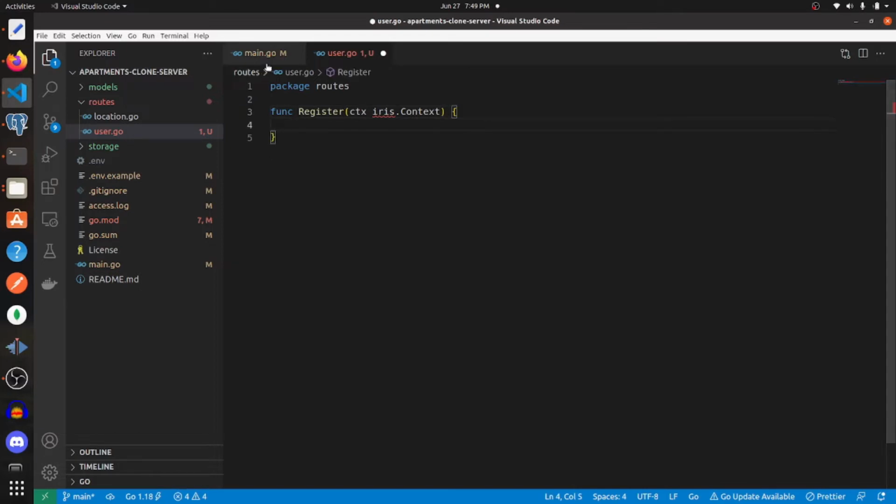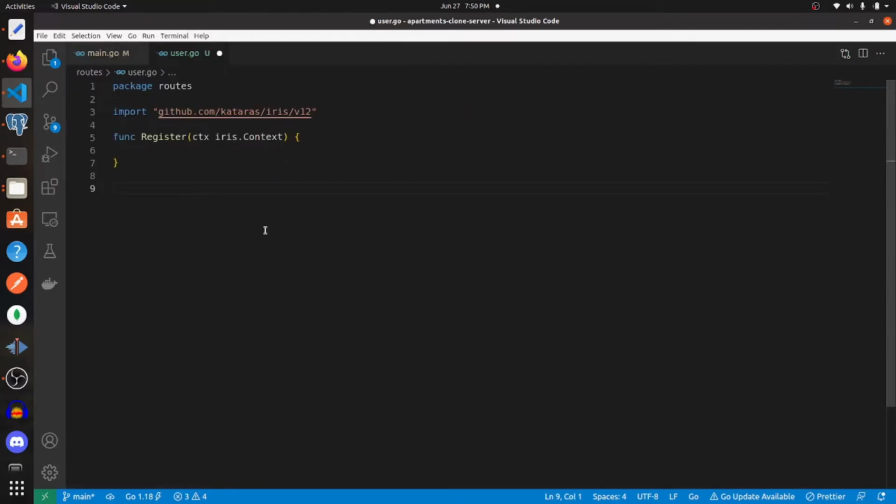And it won't be returning anything. So let's import Iris here. Now down below, let's create the data structure for what the register input should look like. So we'll create a new struct here called RegisterUserInput. It will have a field of FirstName, which will be a string, and in JSON it should look like this, where it's camel case firstName. And then we'll have a validate field here, and we'll set that to required with a max of 256.